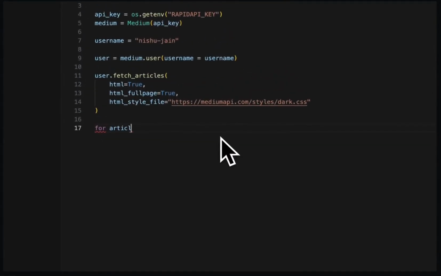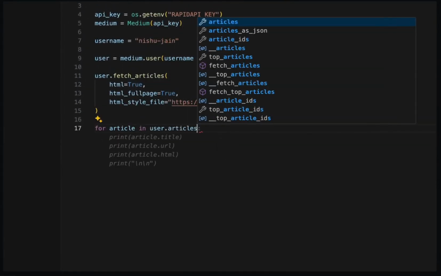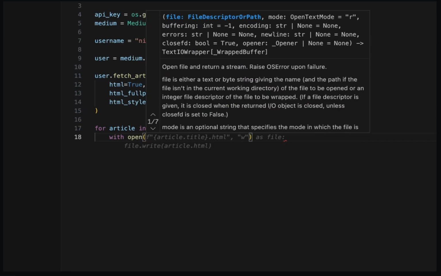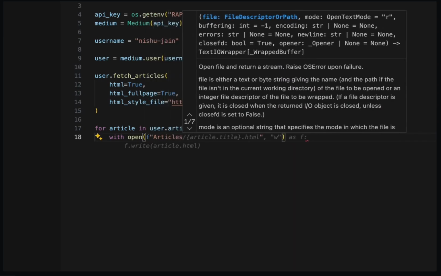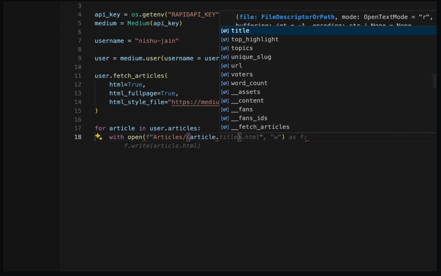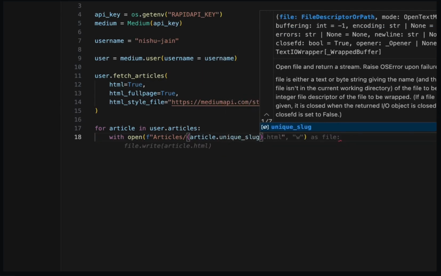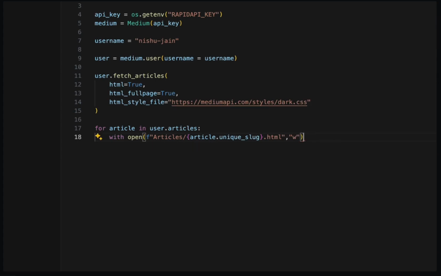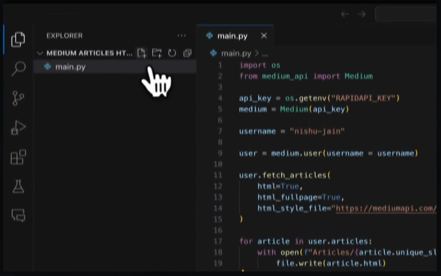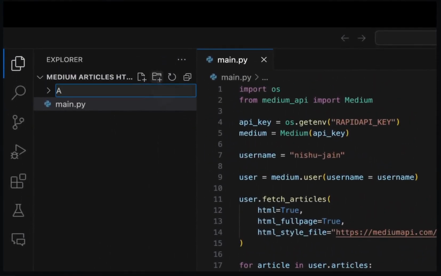We will now iterate through the downloaded articles and save each as an HTML file. The unique slug of each article will be used as the file name to avoid conflicts and maintain clarity. These files will be stored in a folder named articles within your working directory. Make sure to create this folder manually before running the script. This step ensures all your articles are well organized and can be easily accessed for further use.